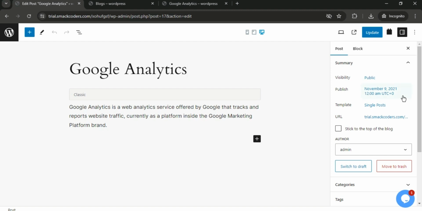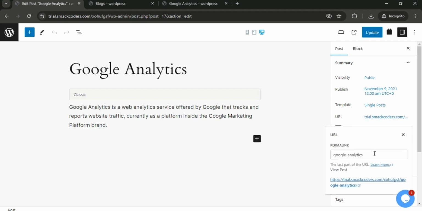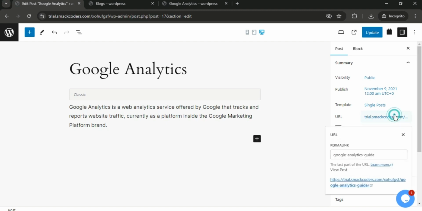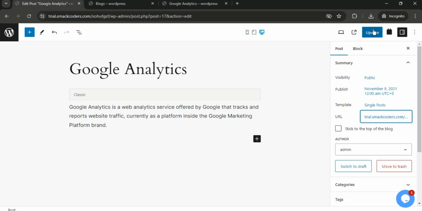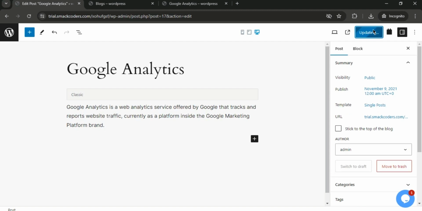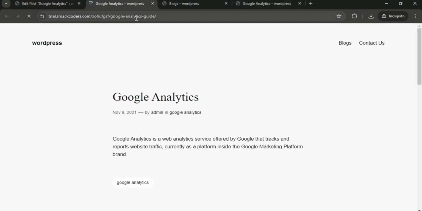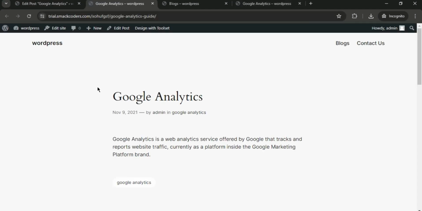In the editor, you'll see the current permalink in the URL field on the right sidebar. Click on the permalink to edit it. Enter your desired text for the new permalink and close the editing window. Finally, click Update to save your changes. You'll see that the permalink has been updated.